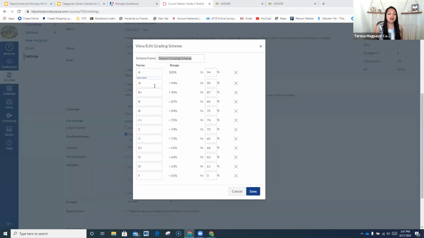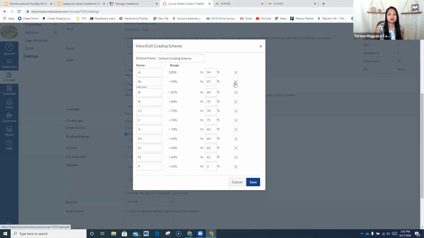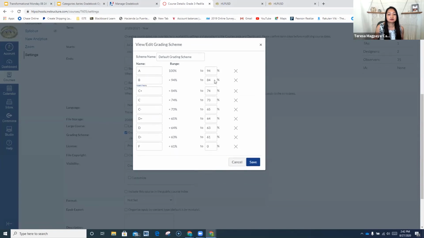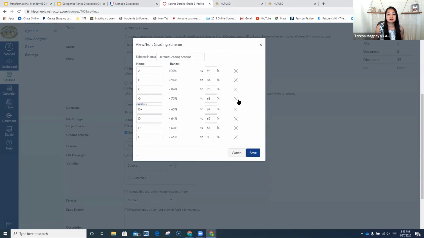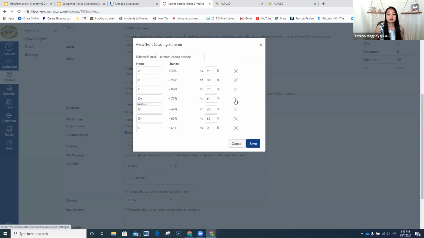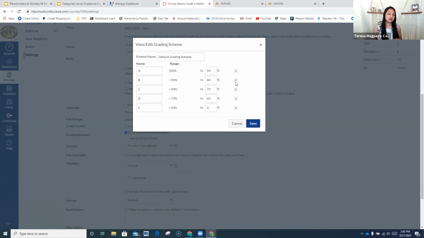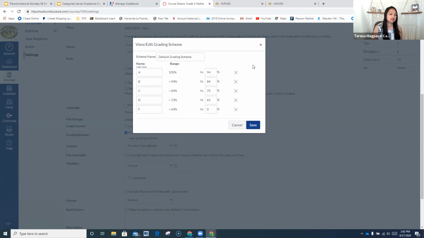So here we go. I don't need these other grades. I don't need these in between grades. So I'm going to go ahead and X those out. There's an X next to it. So everything except for A, B, C, D, and F, I'm going to X it out, until you're just left with A, B, C, D, and F.